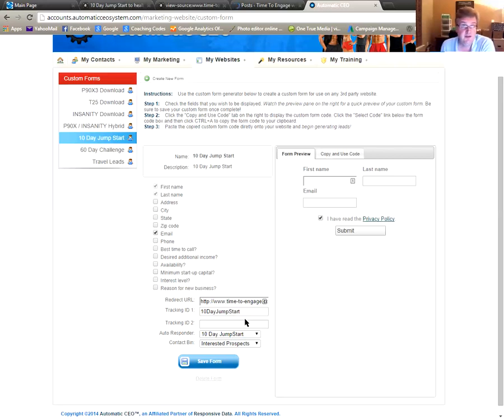That way, when you get the emails from Automatic CEO, you'll know what form the person filled out. So I find it nice, and you can also search for it in the advanced search options.